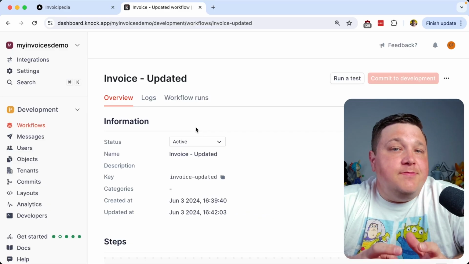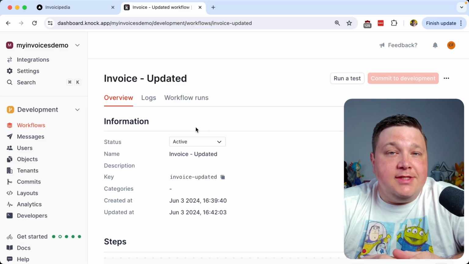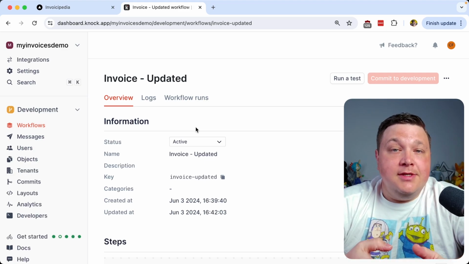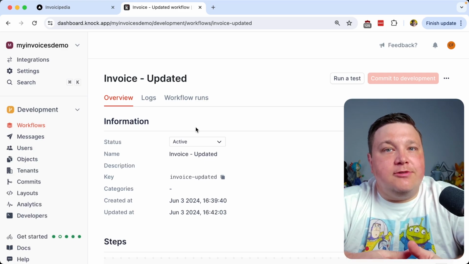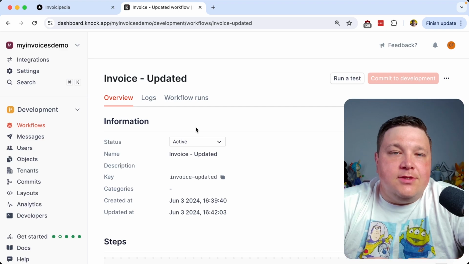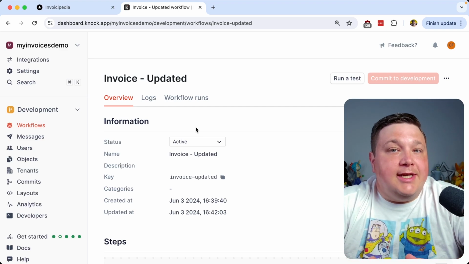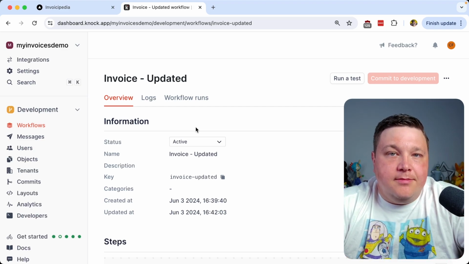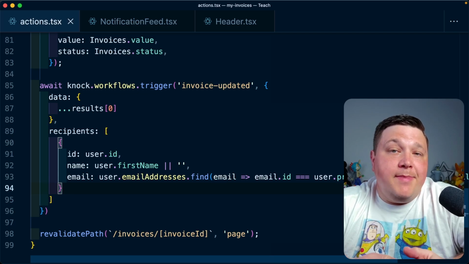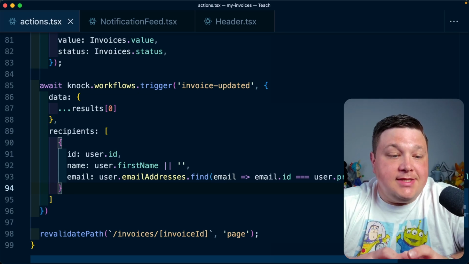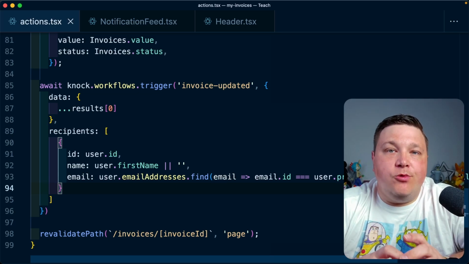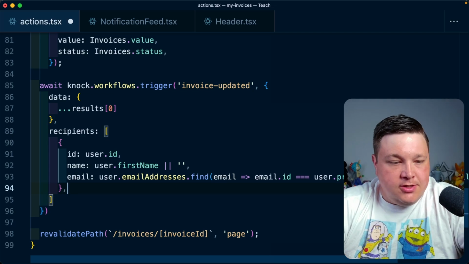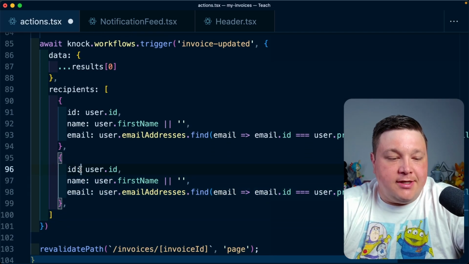Perfect. Now, the first big difference that we're going to do with this workflow is not only do we want to send the updates to the person who created the invoice, we want to send it to the person who the invoice was created for, the billee for this. So we're going to send it to both the person who created the invoice and the person who's being billed. Now, the way that this is going to work is we're going to pass them as a second recipient because the recipients is going to be everybody we're going to want to send these notifications to. So I'm going to go ahead and add a second object for the recipient.